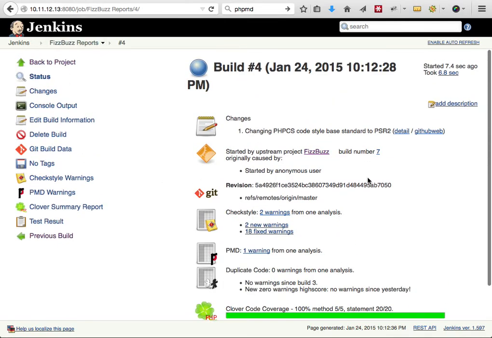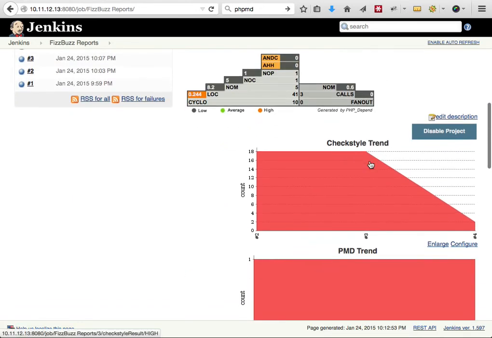So anyway, now we are on watching build number 4. I'm going to go back to the project, and we'll see that our checkstyle trend since build number 3 to build number 4 dropped down to, what, 2? Looks like we've got 2 errors there.